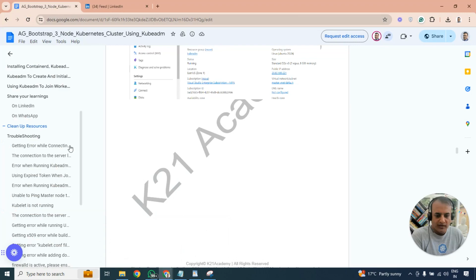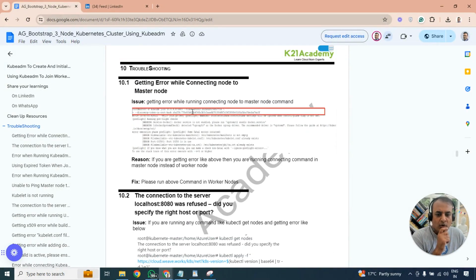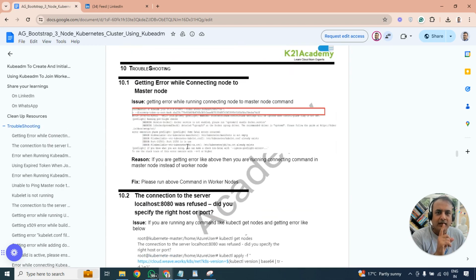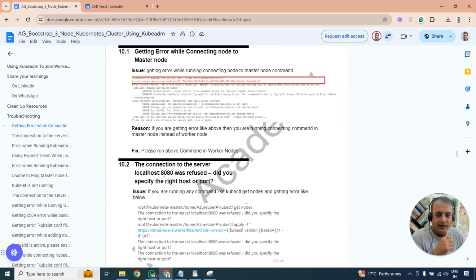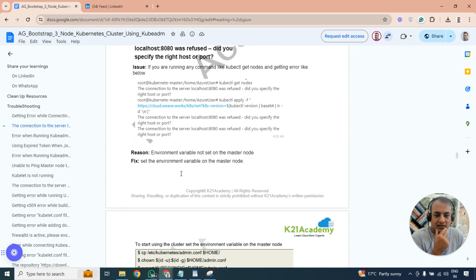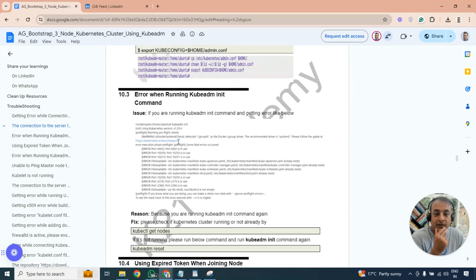Now, one final thing I want to tell you again is go through the troubleshooting section. Very, very important. I'll explain when you're unable to connect the node to the master node. Then there's a high probability that the master node can't talk to the worker node or vice versa. If you're getting local port 8080 was refused, we saw that earlier already. The configuration file was not properly configured. Kubeconfig was not set properly.